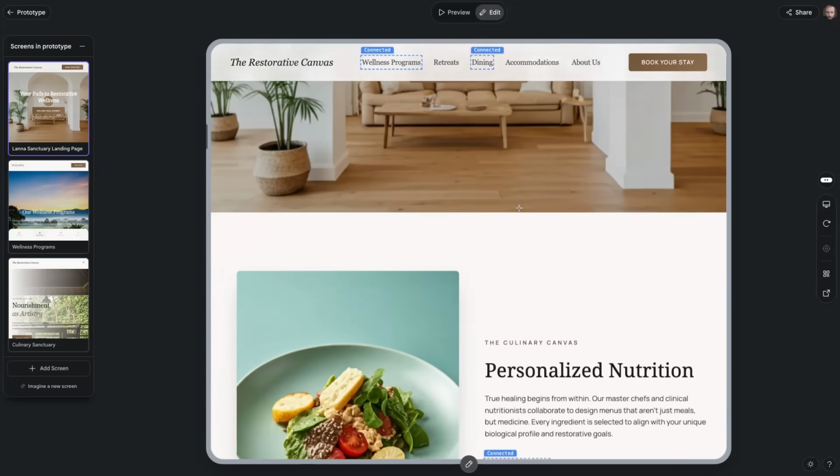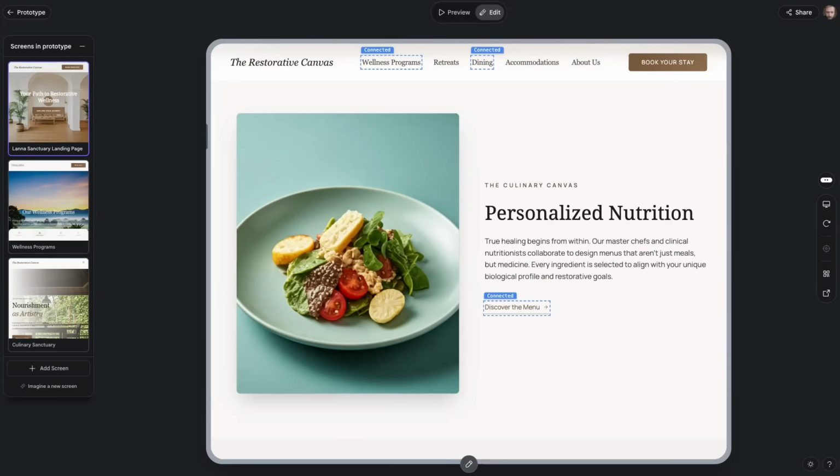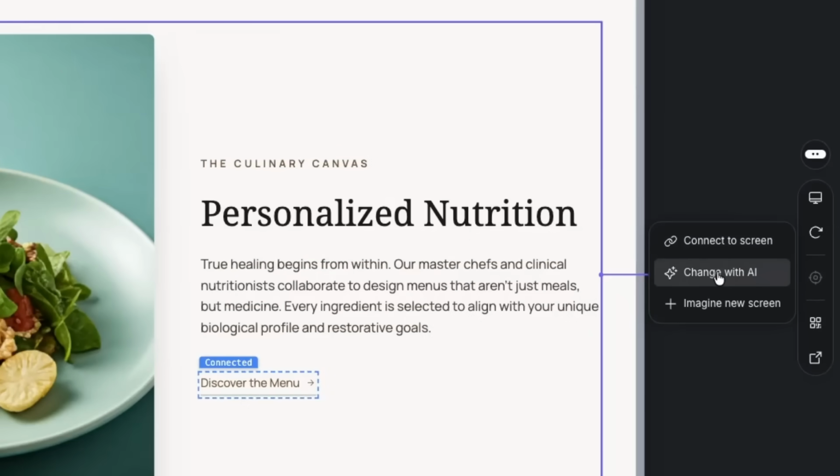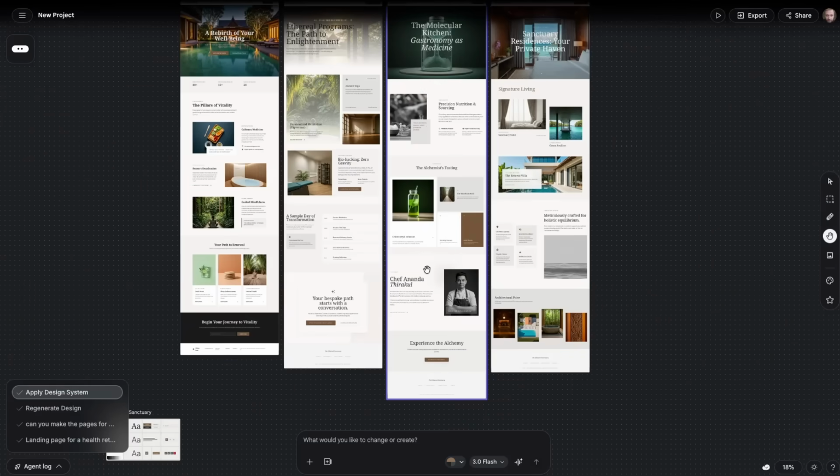And we can come in and pick anything that we want to change in here. So if we say, right, I really want to change something in there, I can basically change it with AI. I can connect it to a screen that we've already made, etc. So this prototype part is really cool. Now, at this point, we can do a whole bunch of different things in here. We can come in and get it to generate different examples.